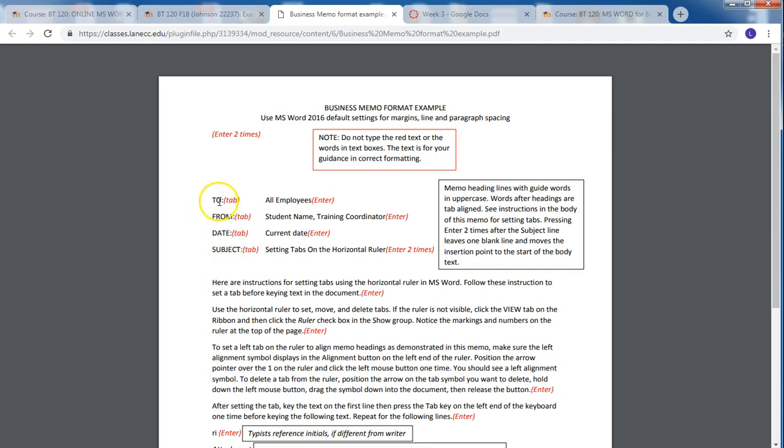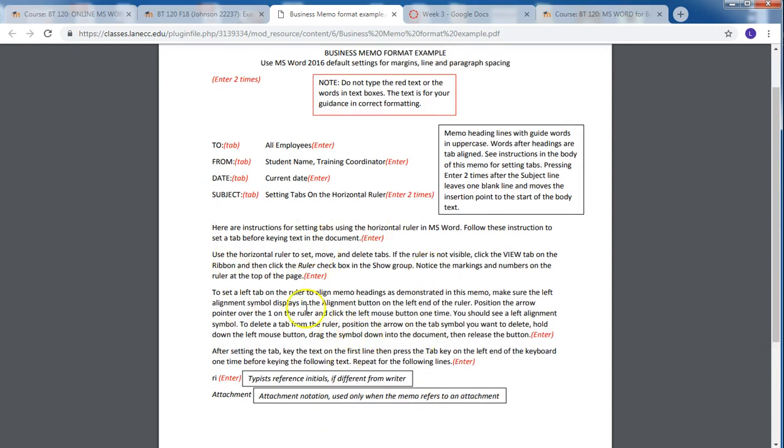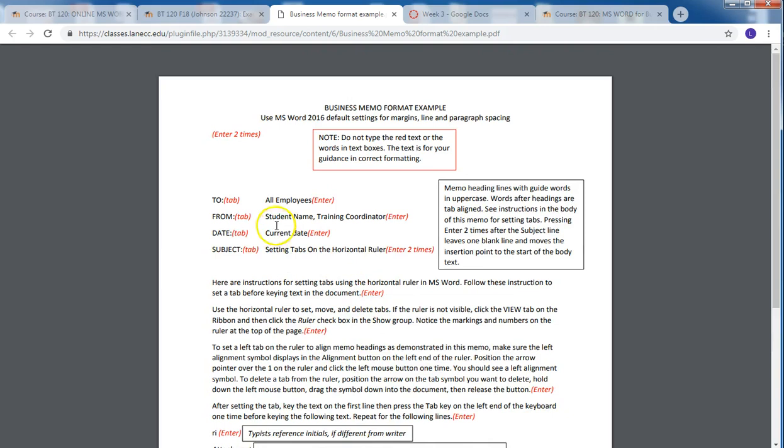We notice that these are all capitalized. We notice that we simply are tabbing to the information after those, and these are all lined up. Now, we are going to show you how to set a tab stop so that these are all lined up. And down here in the body of the memo are the instructions for how you set the tab stops on the rulers. It talks to you about how you do the memo. So that's the content of the memo this time.